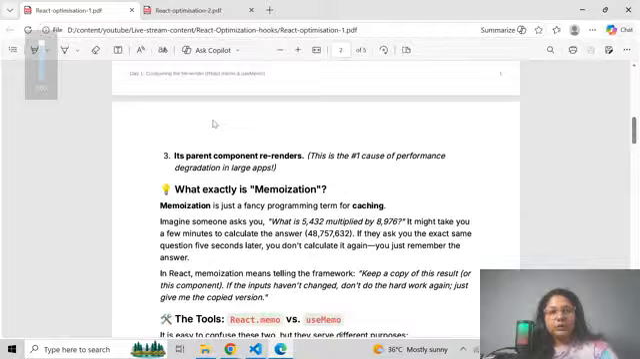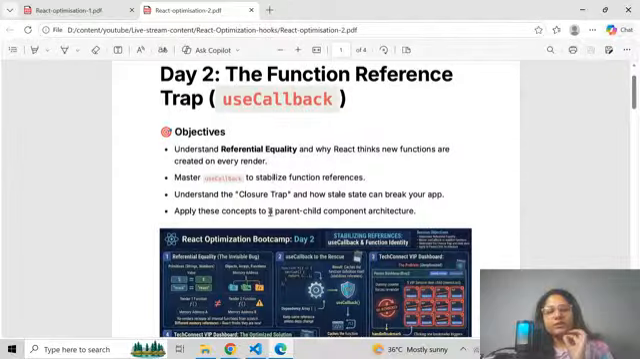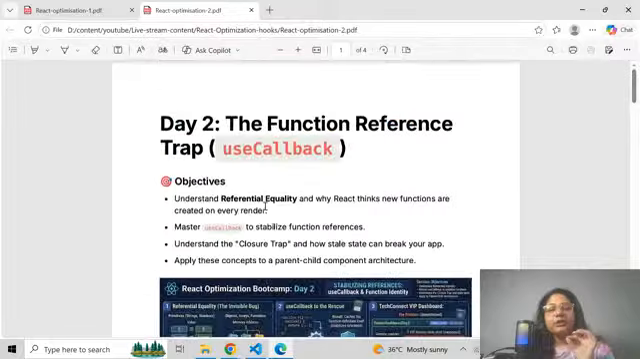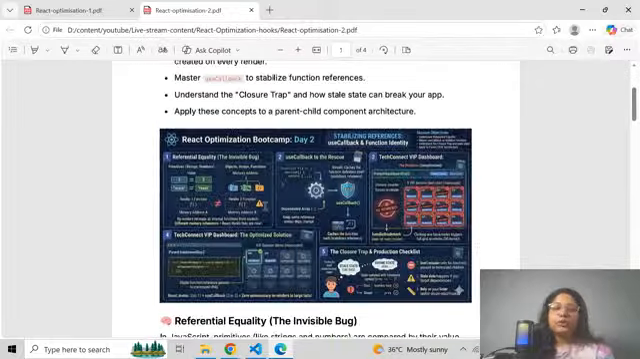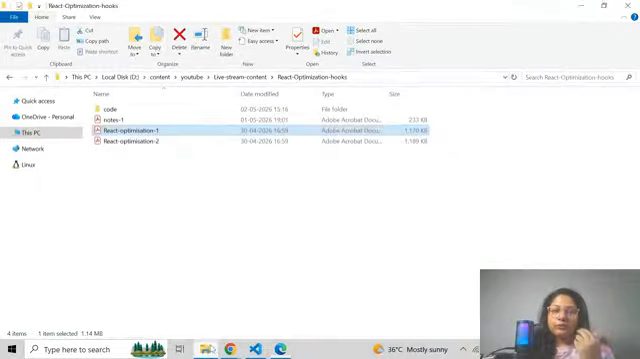What we are going to focus on today is useCallback. This is also extremely important. I've already prepared this document so that I can share it with you. If you have not attended day one, it's great if you can go and attend it because it's a continuation. These three days that I'm going to cover, the previous day, today, and tomorrow, are the React optimization book.